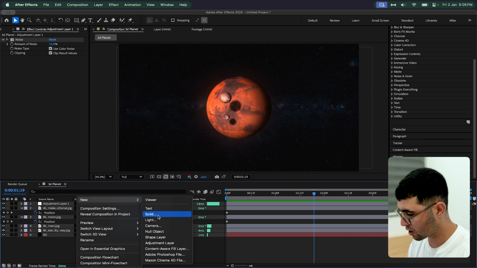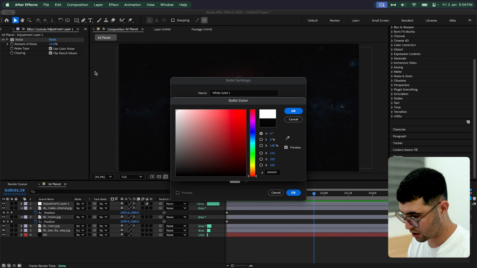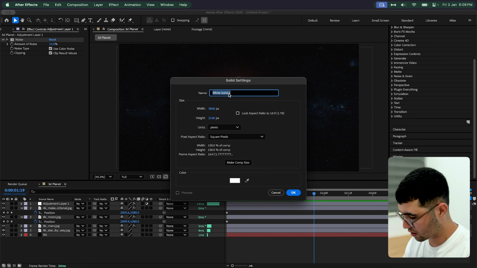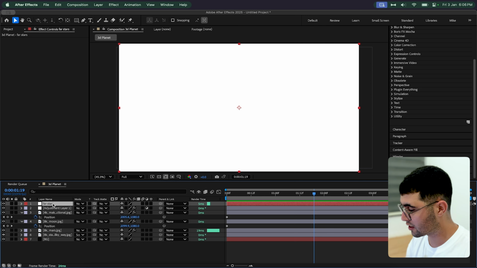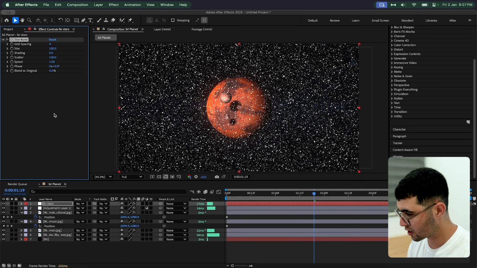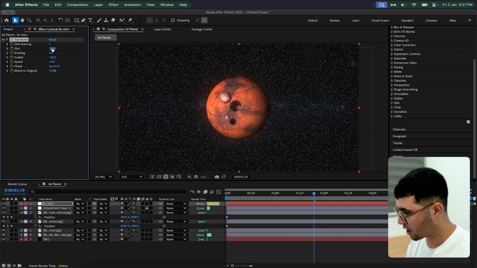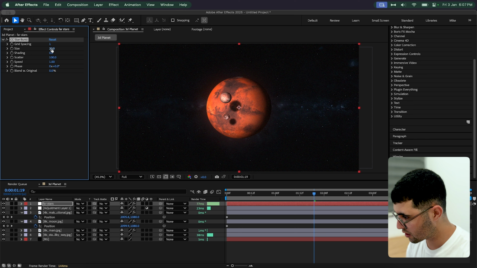So we're gonna create a new solid, make it white, and let's name this Far Stars. And we're gonna add CC Starburst to it. So let's change the grid spacing to 1 and the size to around 20, maybe a little bit more, like 35, and the speed to 0.